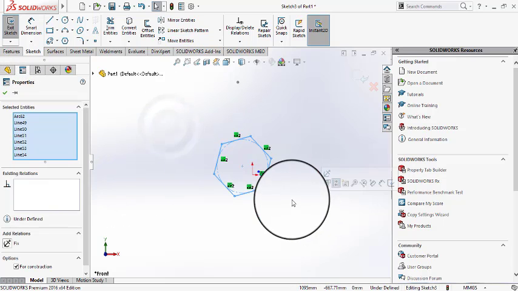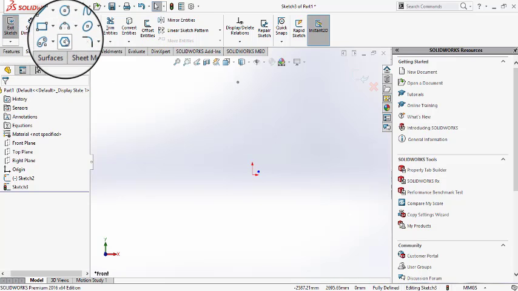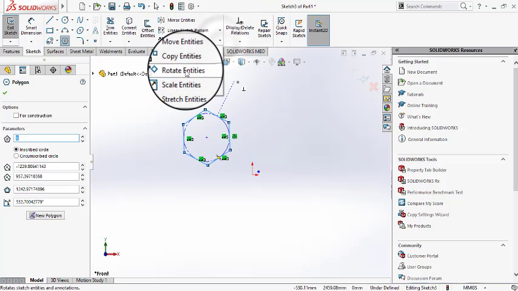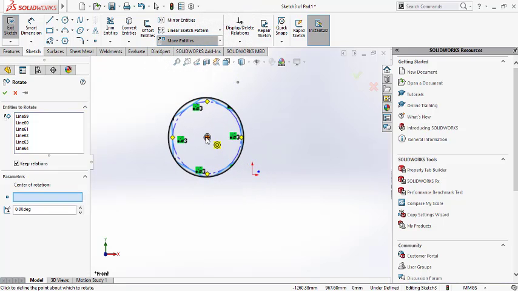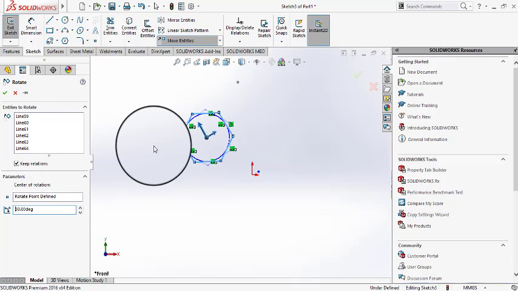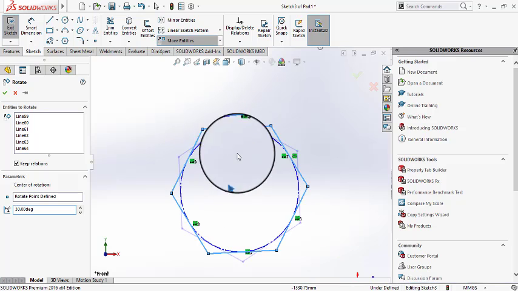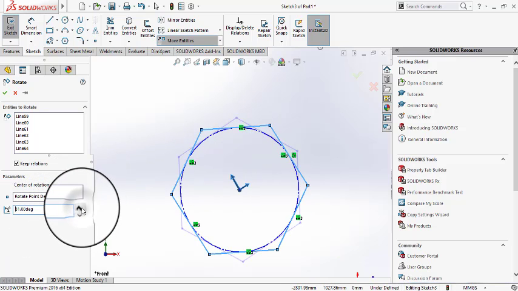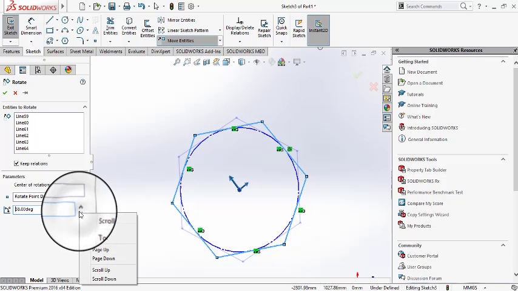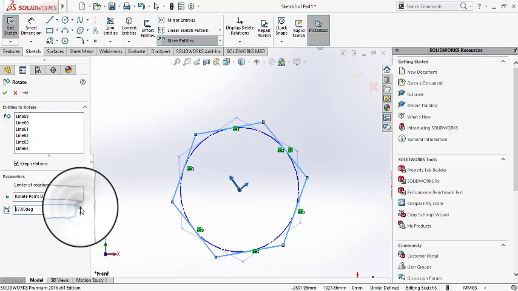So again we will draw a hexagon, click on rotate and assign the center of rotation, and now we will assign the angle for the rotation. We will rotate it about 30 degrees. We can also increase and decrease this value by pressing this. Okay.